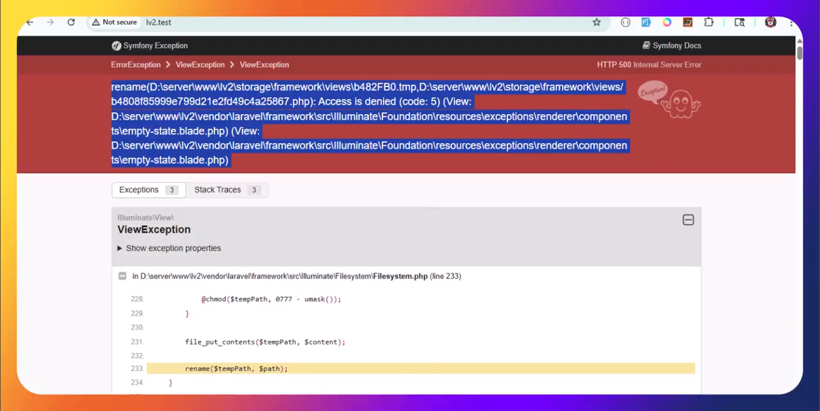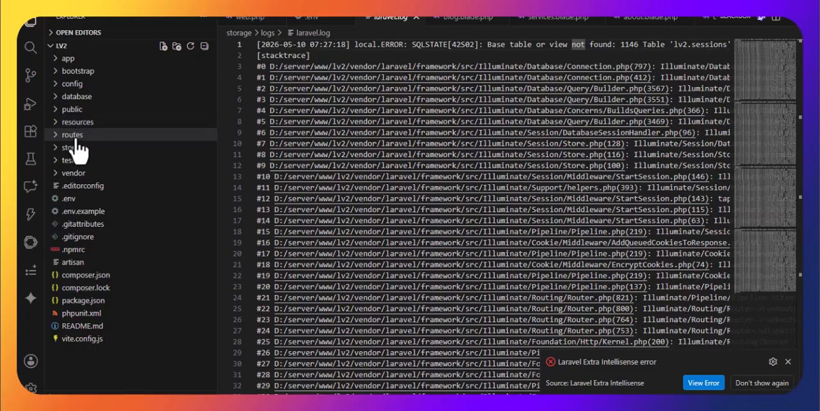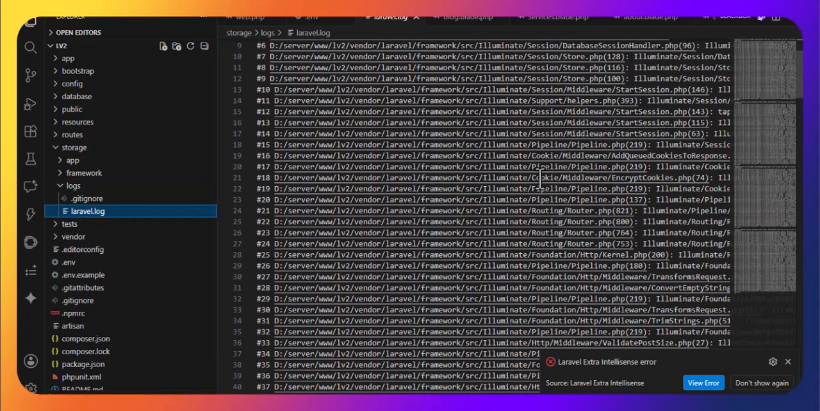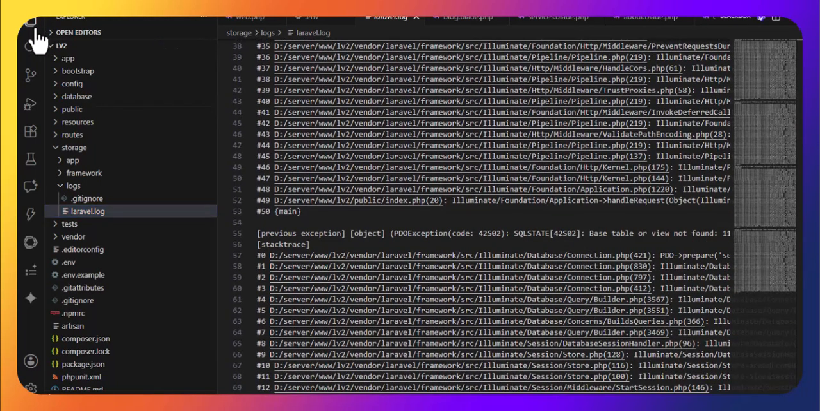So go to the Laravel application. This is the complete Laravel application. You should go to the storage log and check the laravel.log. Here it shows any type of Laravel issue, automatically stored. So check the issue here.